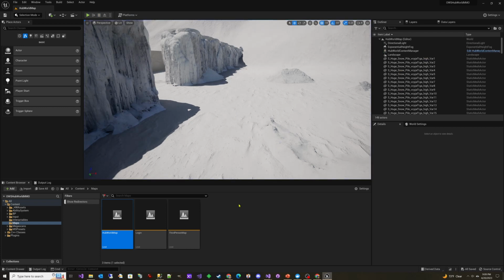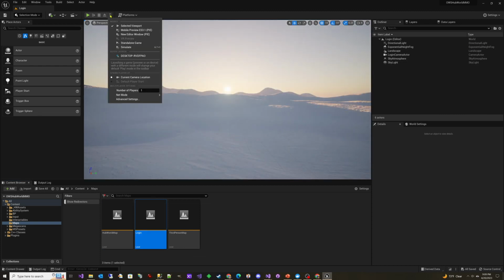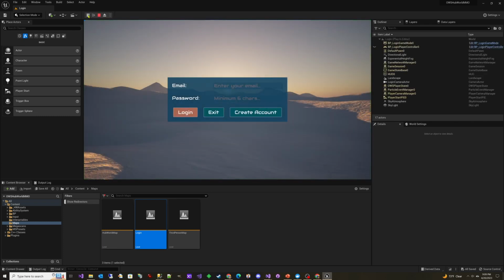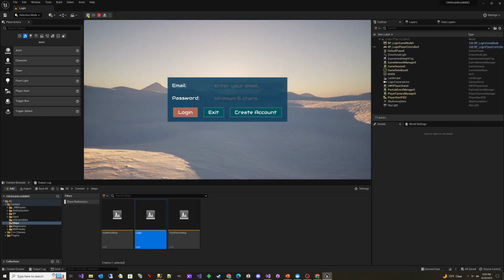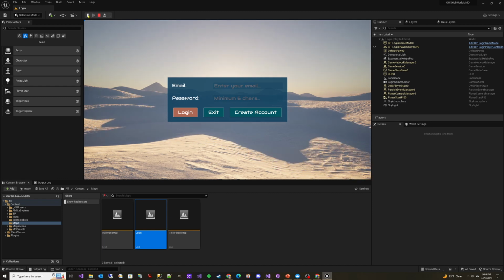The other method is to open the login map and change the net mode to play as standalone. Using this method, we must be running the OWS instance launcher to continue. For the first method, the OWS instance launcher does not need to be running.